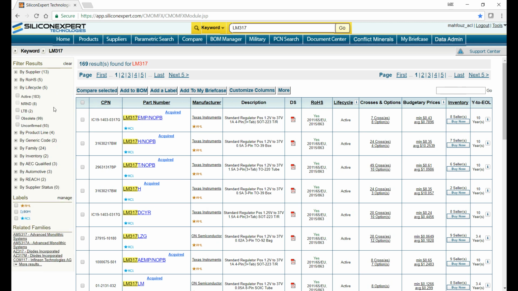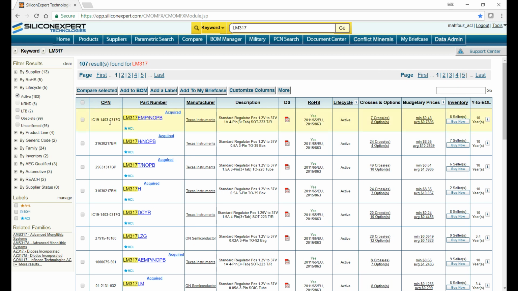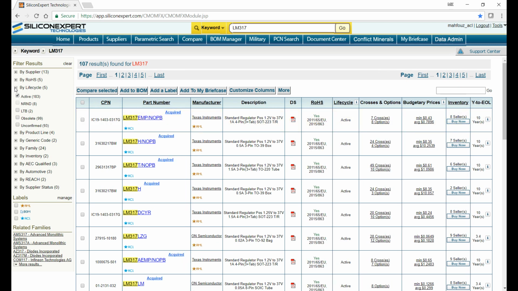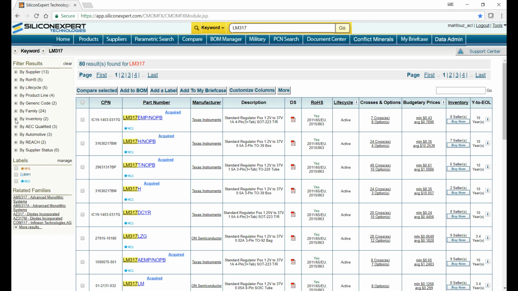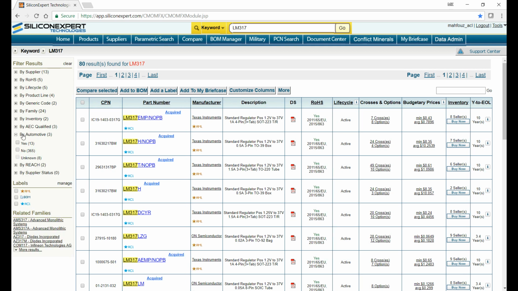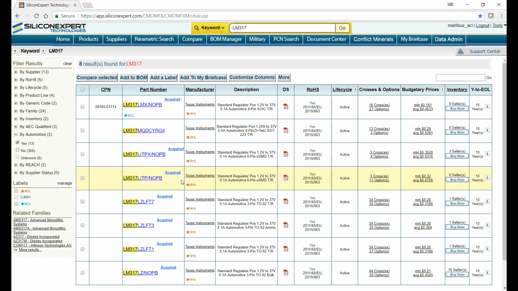We can also narrow down results based on life cycle. If you want to look at active parts that are also RoHS compliant, we can click here, and now we narrow the results even further. If we also want to look at parts that happen to have inventory, we can click here and we narrow down the results even further. And if we want to look at the parts that are RoHS compliant and active and have inventory and also are automotive qualified, we can click here and we come down to 8 results that meet all of these criteria.